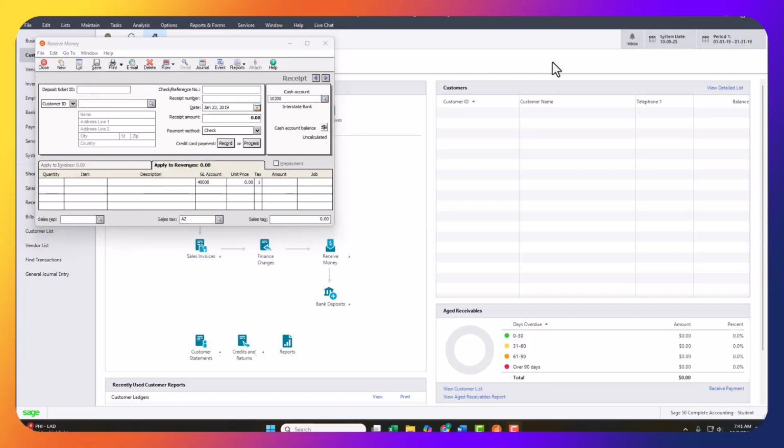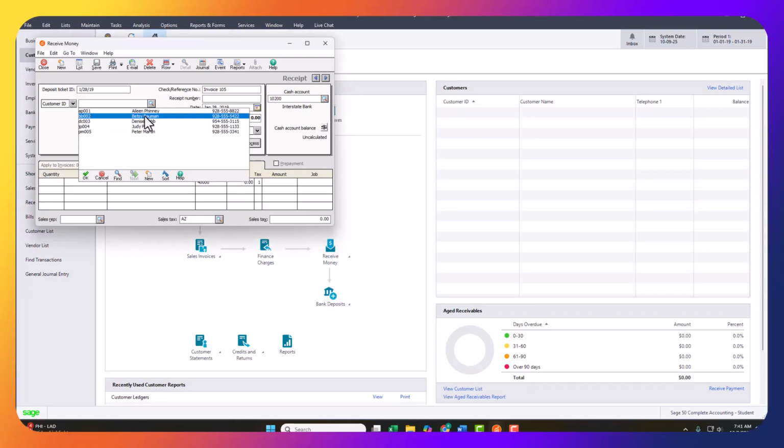So on page 498, we collected from Betsy Bauman on January 28th. So we'll enter the date in both the date field as well as the deposit ticket ID. We're collecting on invoice 105, so we'll put that in for the checker reference number. Then we'll select the customer from the drop-down list. We're collecting from Betsy Bauman.